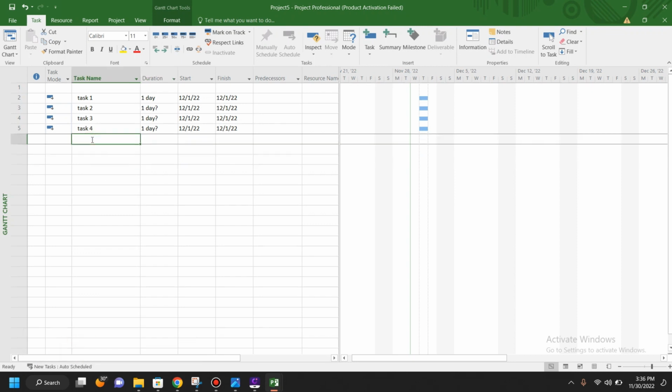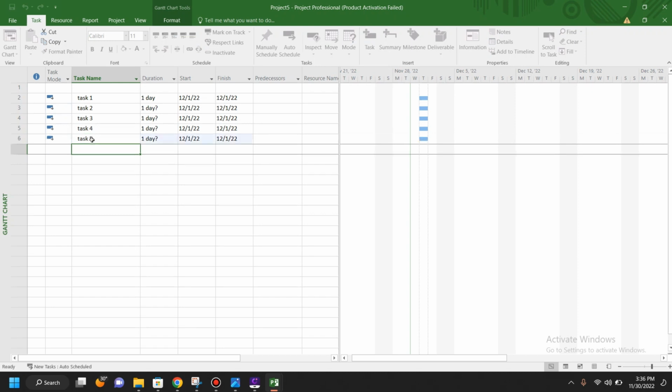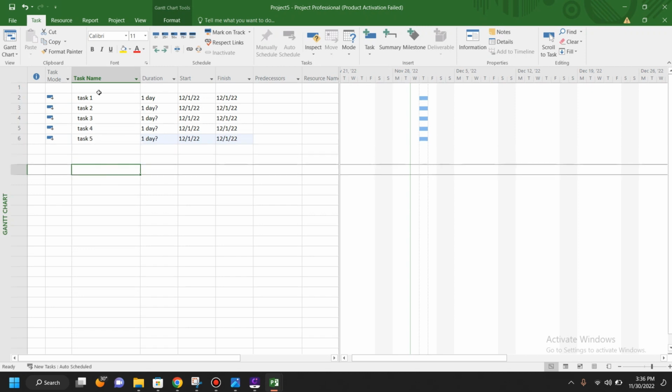So right now I have created a task number 5. As you press enter, you will see it automatically transformed into an auto schedule task, as you can see in here. Alrighty, so this is the first information that we need to enter in a task mode.